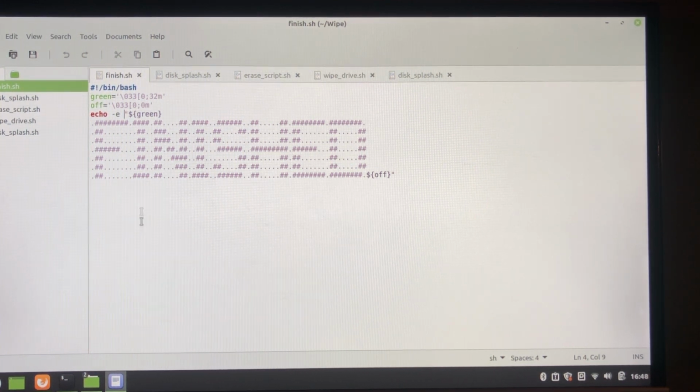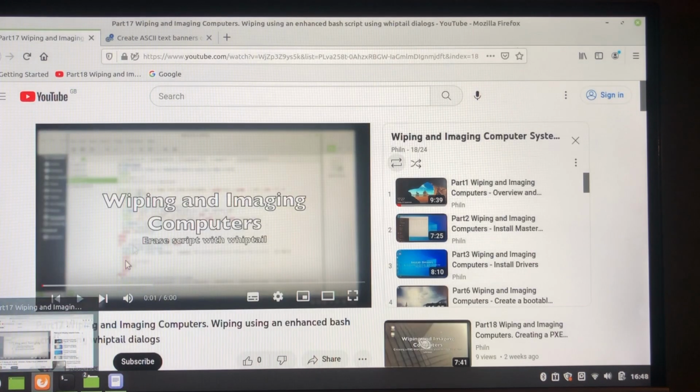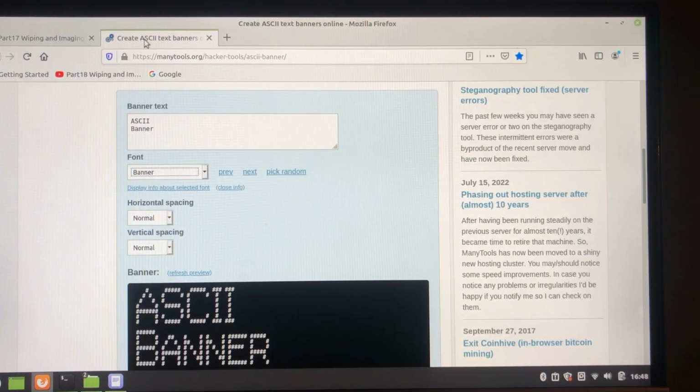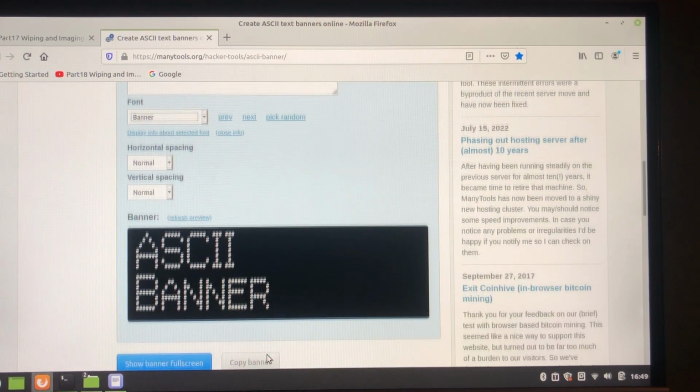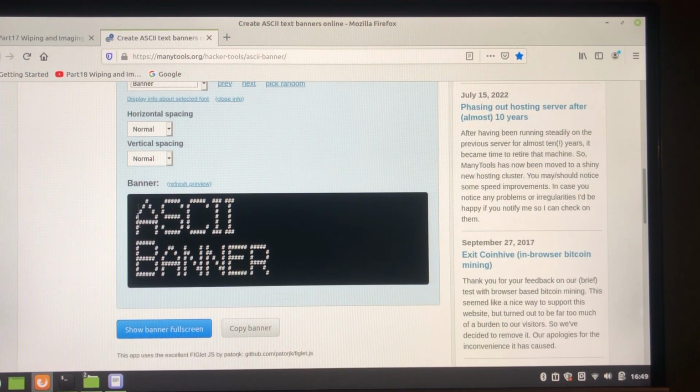So that's finished. Now I created this. You could put anything you like, ended, ready, something like that. I got this from a website called Create ASCII Text Banners, and so you can see you can put anything you like in here, the font's banner, and you get the banner itself, which you can copy and paste into your scripts if you want to do something different. So that's finished.